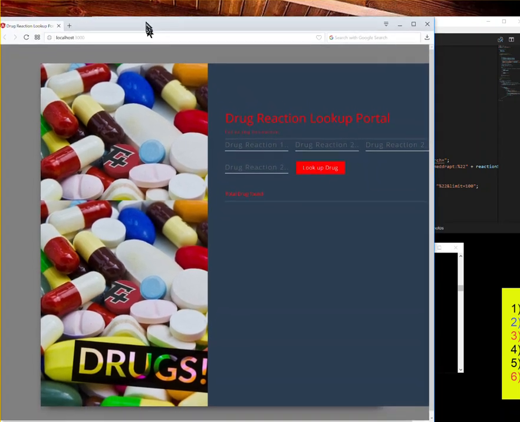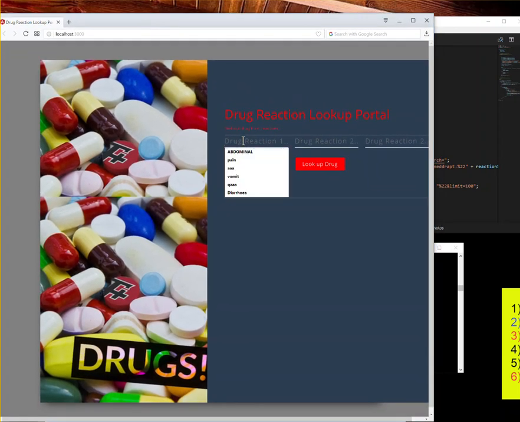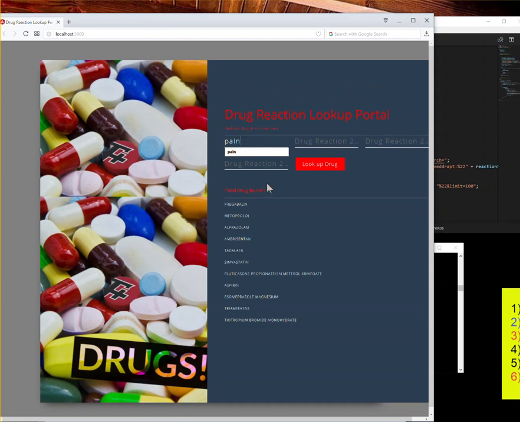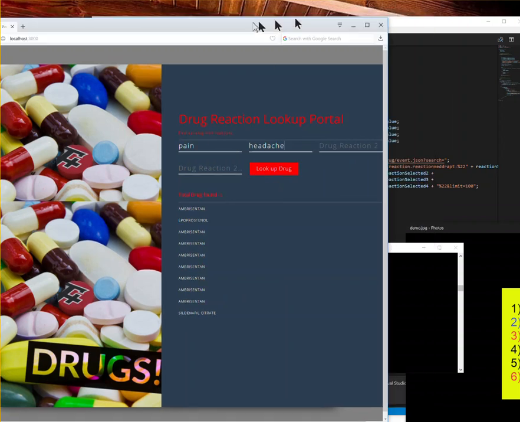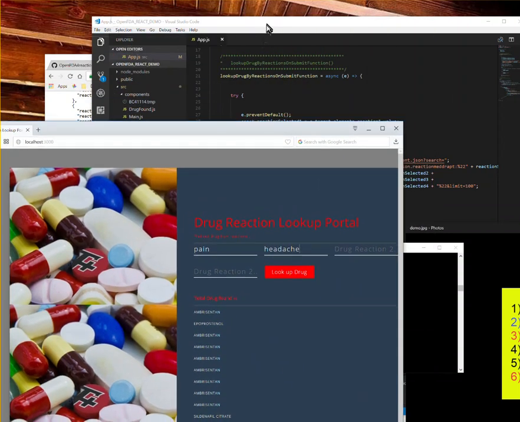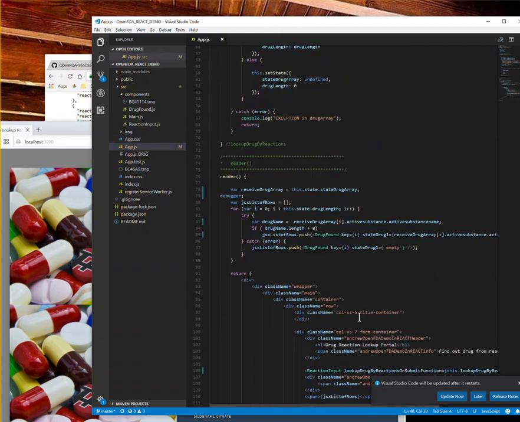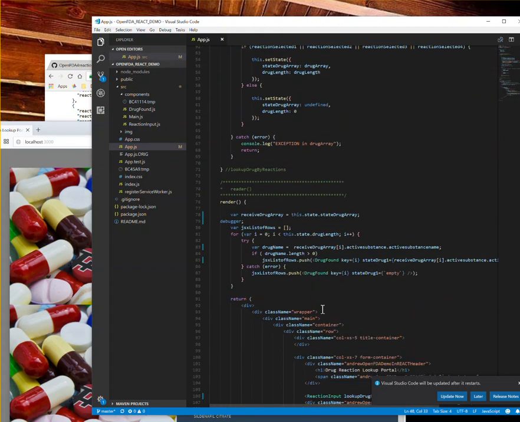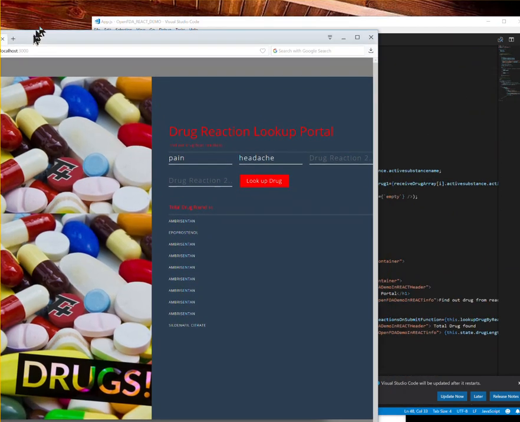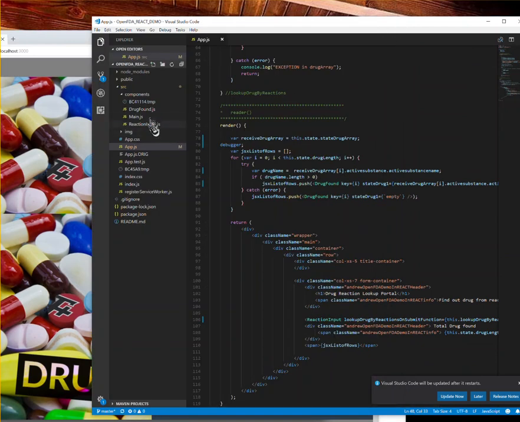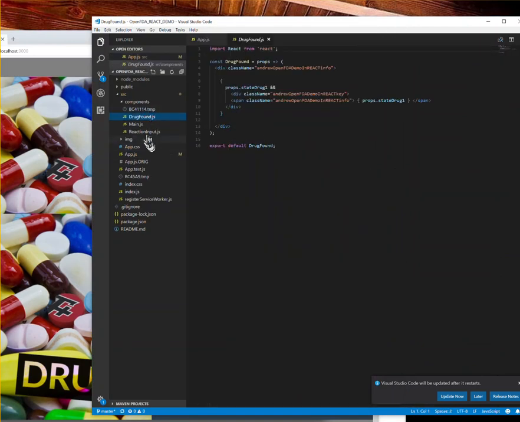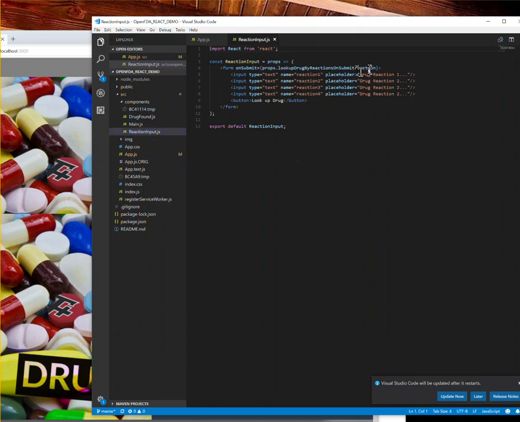The UI I had, if it looks different here, it's just a CSS difference. Let's go ahead and do the pain, and then let's add another, headache. Go stand to that. So yep, let's look at the code. Basically, the bulk of this code is right here, and all the input is in this component called the drug reaction input component, and that's all there is to it.